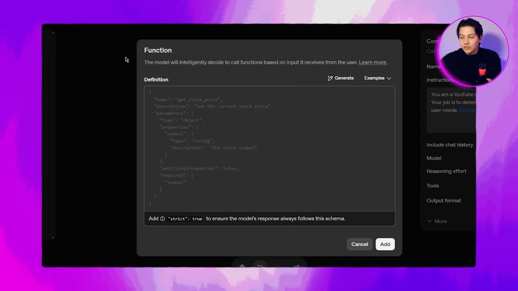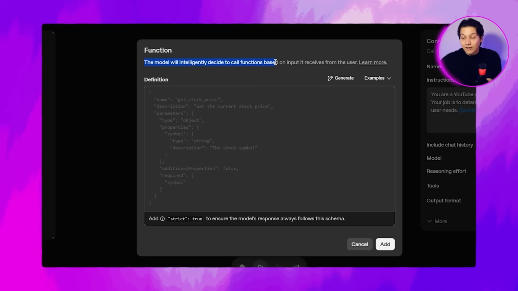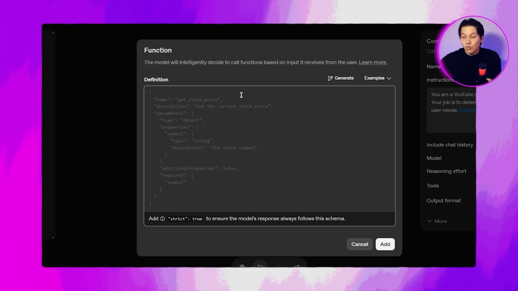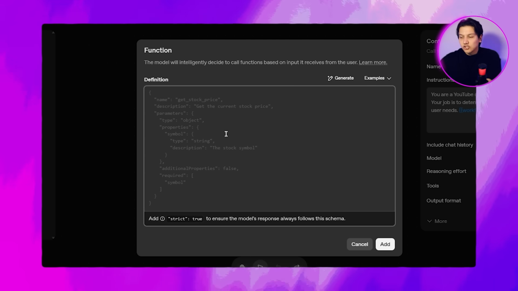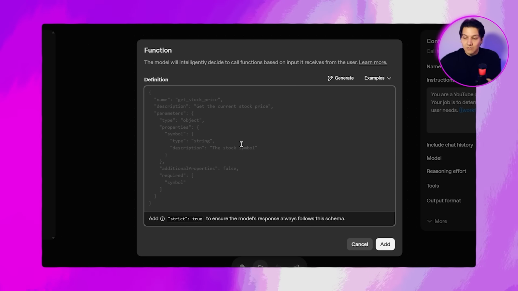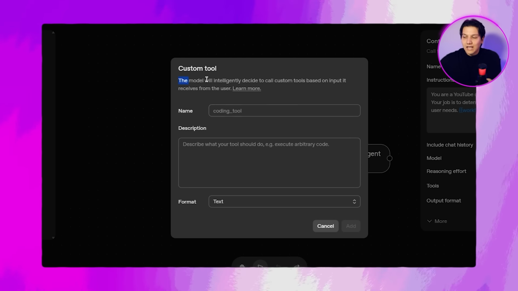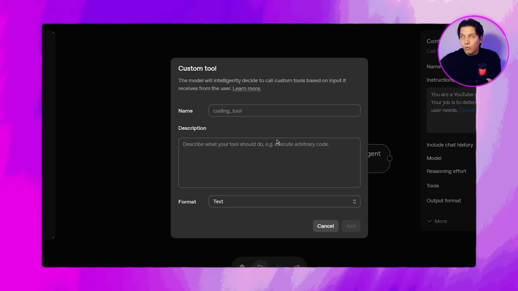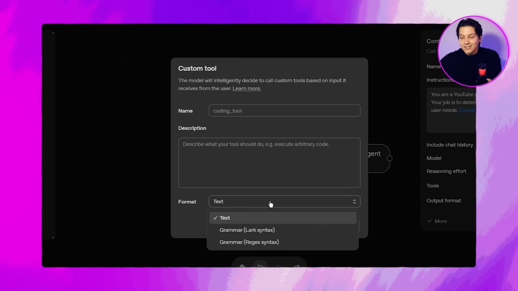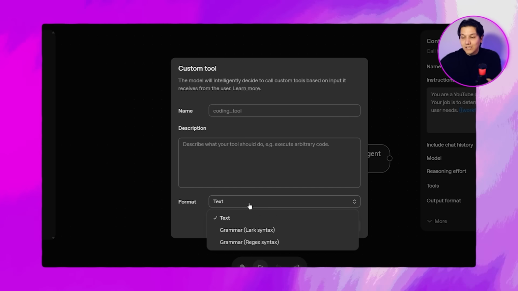So you define a function, you give it parameters, and your agent can call external APIs to fetch or send data, like checking stock prices or pulling data from your database. Okay? And then custom is basically a plain English tool. So you describe what you want the tool to do, and the agent will intelligently decide when to use it based on the conversation. It's more flexible but less structured than a function call.